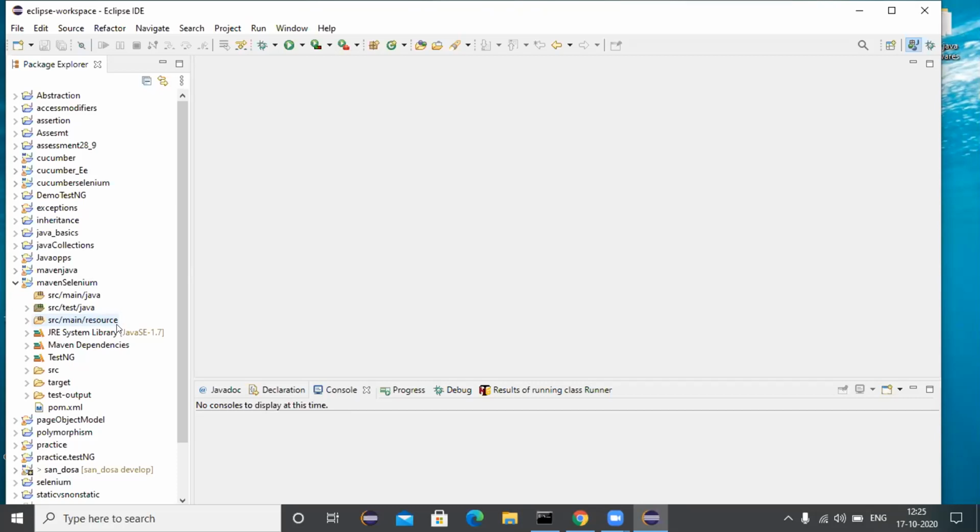What will be there in your SRC main Java? Initially it will not have anything. So if you want to write your product or your application related things, you have to write it in SRC main Java. All your test related scripts will be there in your SRC test Java. So in this way, you can identify what project this is about.